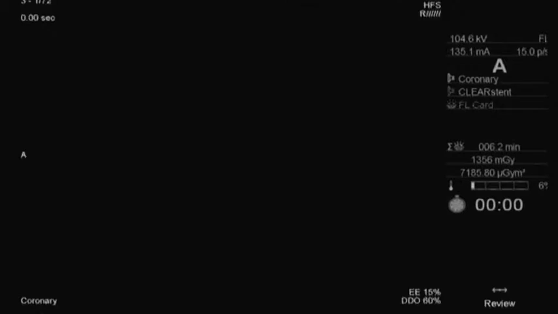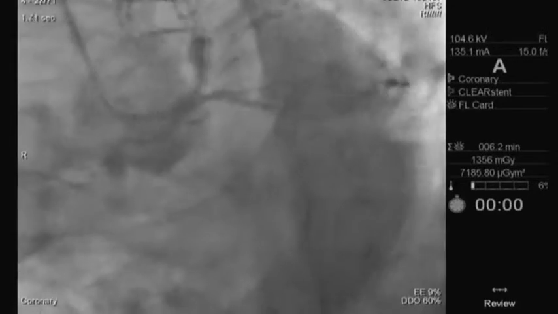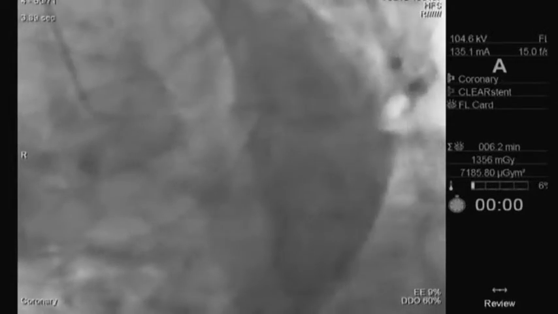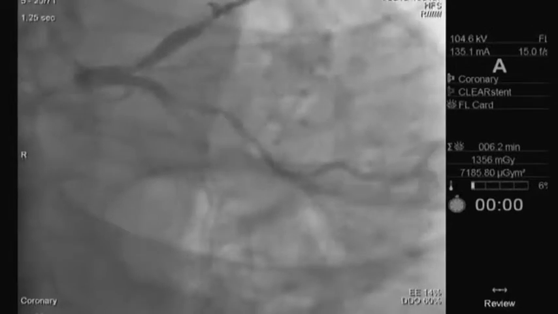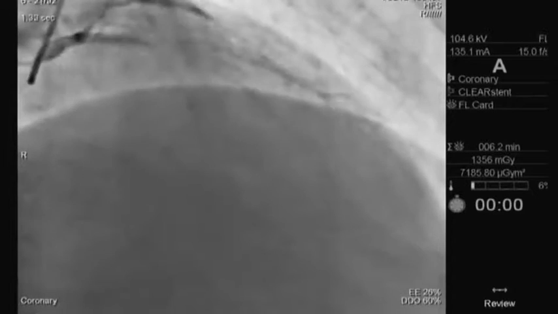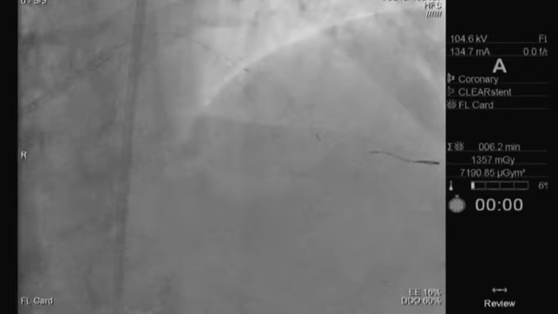Next. And we have a circumflex and an obtuse marginal which has a tight lesion. Can you go to today's? So I'll show you today's pictures and we go ahead with that. So we have done so far.